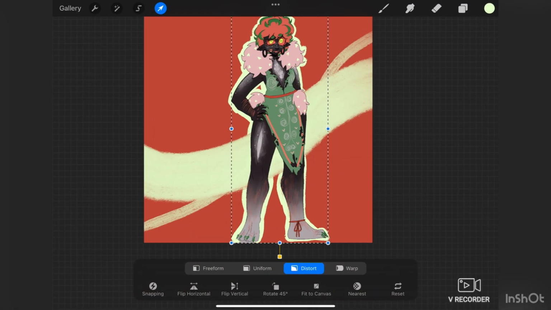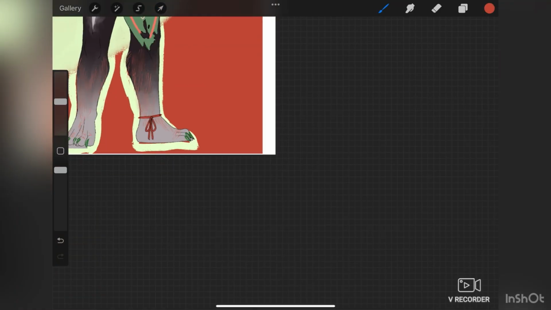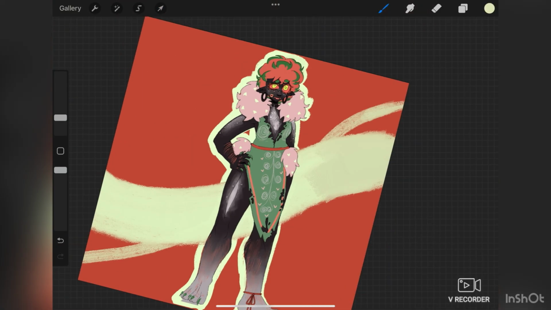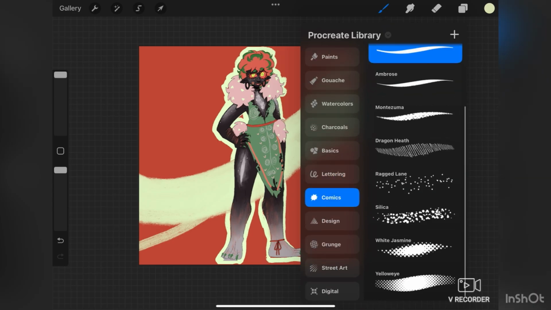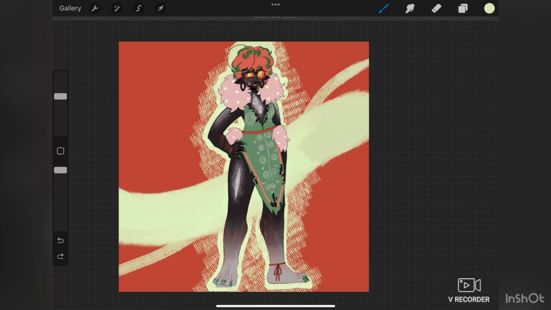And that's why it's not like all messed up like the rest of her outfit. Also, I just realized, but the background looks like the Coca-Cola. Oh my god. And then I started to use other brushes again.